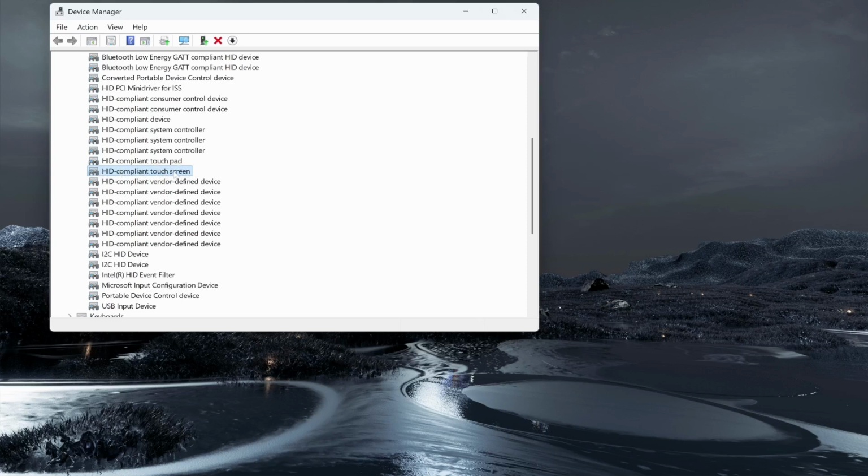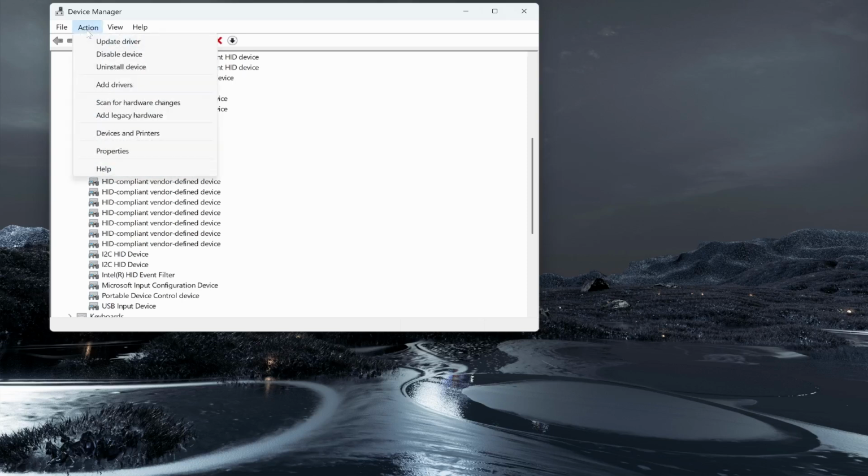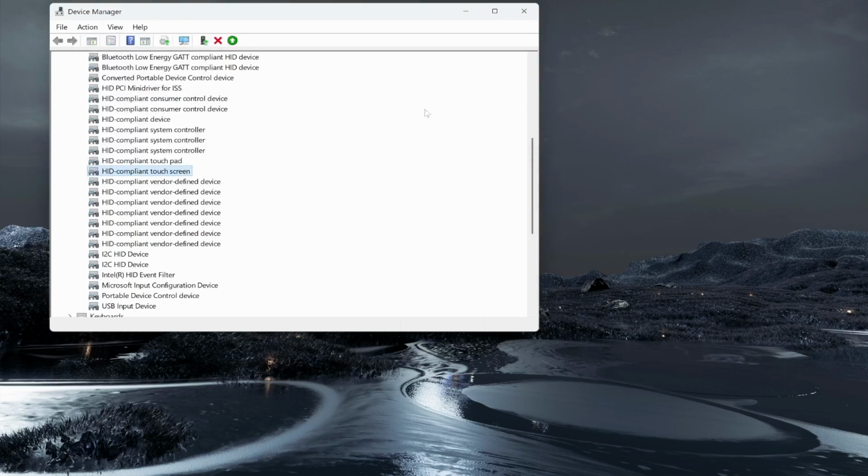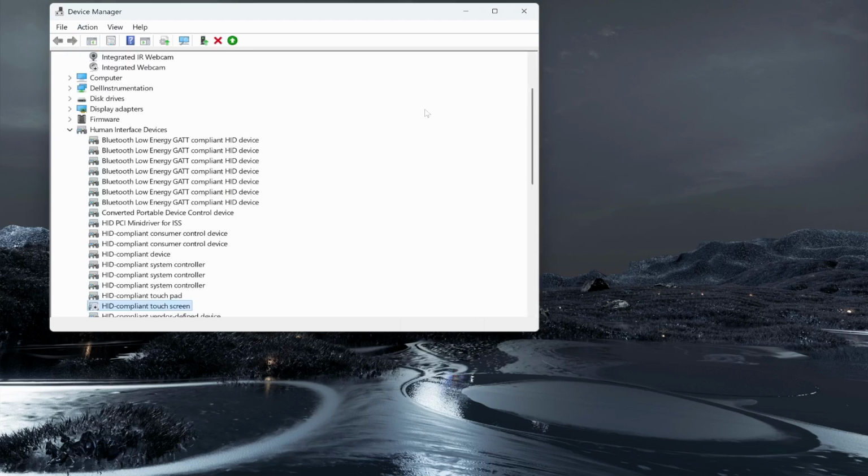But anyway, select touch screen, then go to Action, and then just click on Disable Device. Now you can click yes to any pop-up, and now your touch screen should stop working. So I'm actually clicking right now on my screen and it isn't working. So we know it is done.